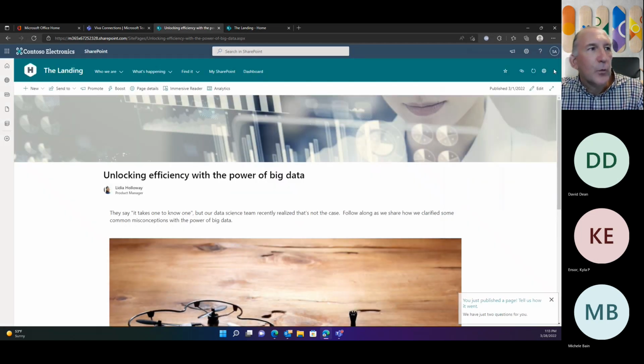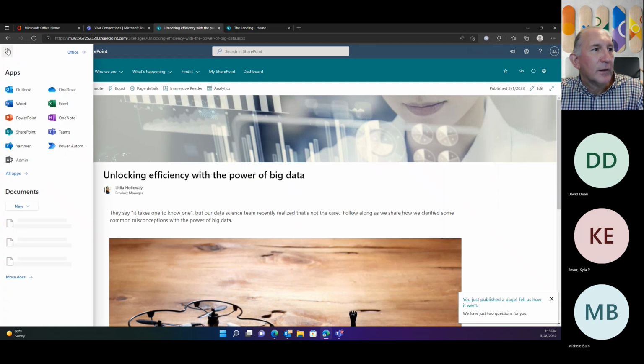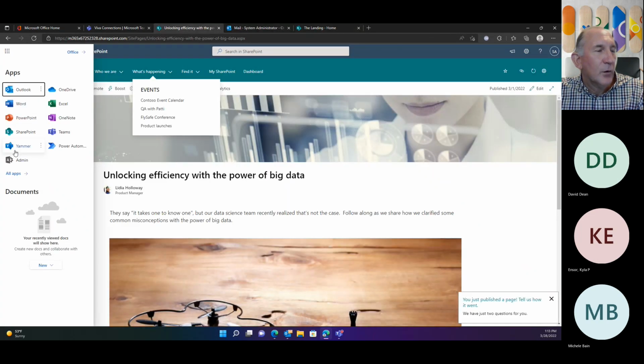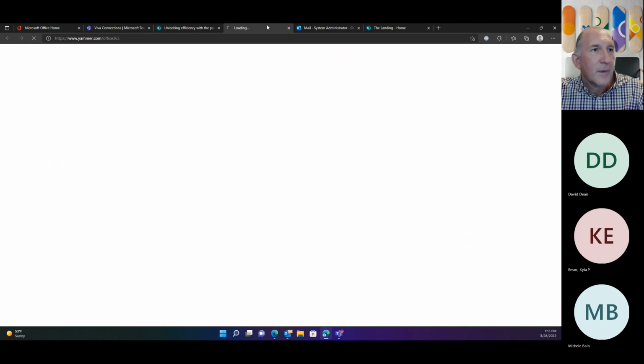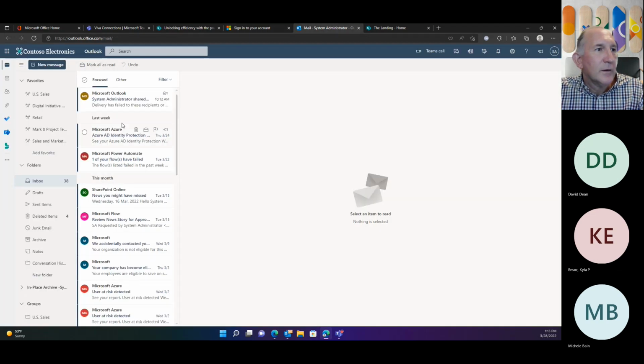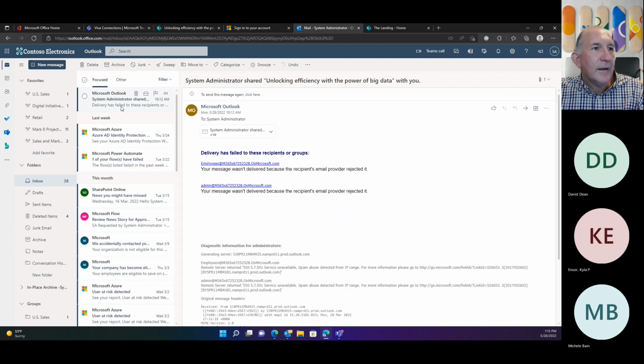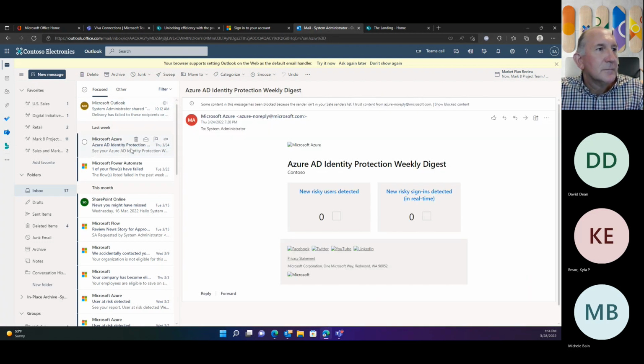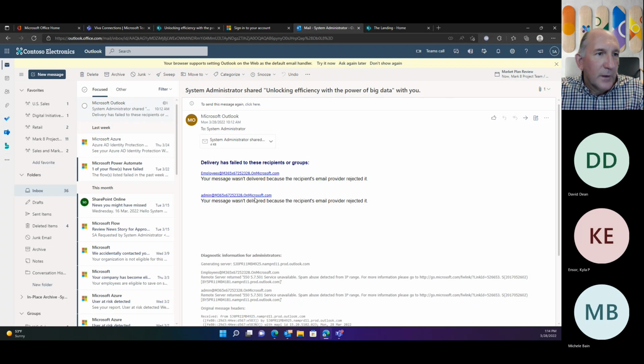Once we're done, we can go and look at that. So I'm just going to quickly open up these two views. So let's open Outlook. And we'll come back here and let's also open up Yammer. So now we go here, System Administrator, and that's an old one. That is not what I wanted. Has failed to these, all employees. Your message because the email provider rejected it. Well, that's not very good.